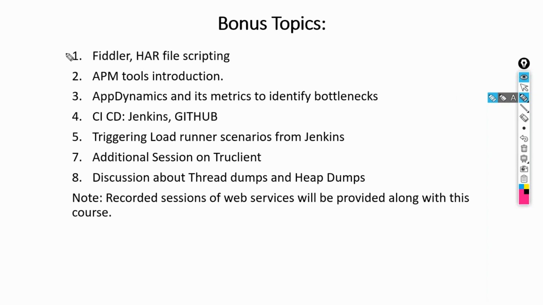Some of the bonus concepts will be Fiddler and HAR file scripting, an APM tools introduction, what is AppDynamics and its metrics to identify bottlenecks. We have one or two sessions on that. And then I'll give you some information about CI/CD, Jenkins and GitHub: what is CI/CD, what is Jenkins, what is GitHub, and how they are related to performance testing in the current performance testing world. Why we are moving along this particular path. And then we'll trigger some LoadRunner scenarios from Jenkins.